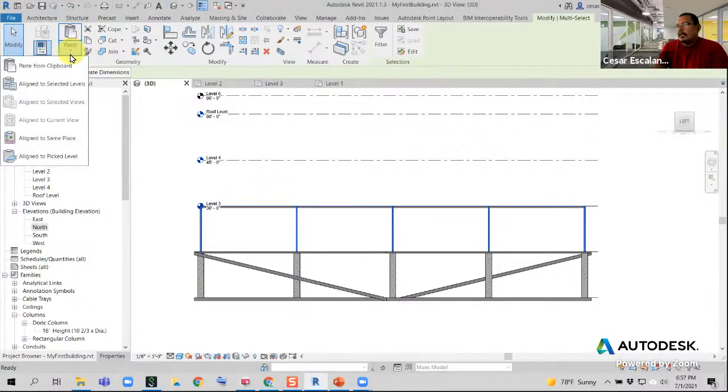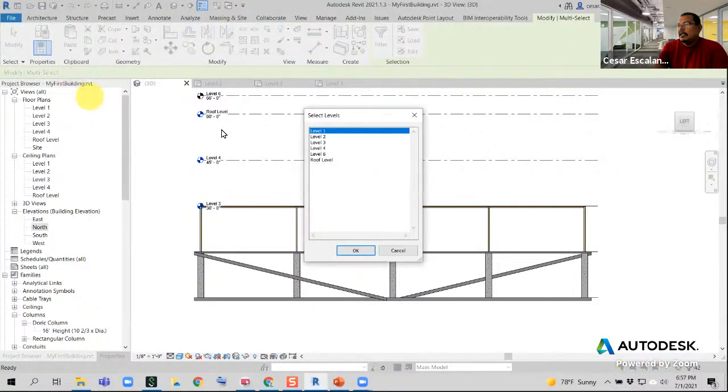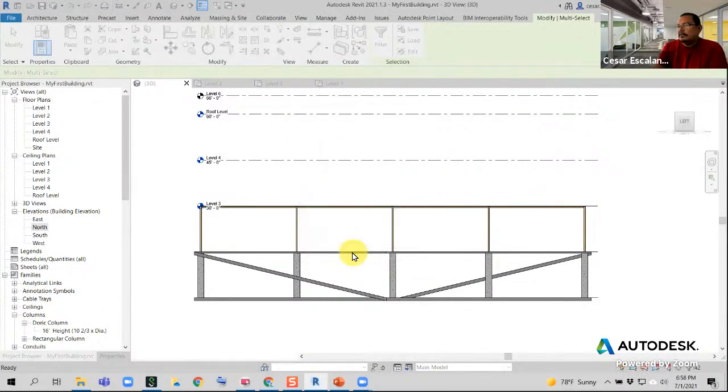And paste aligned to select the levels. And I'm going to pick level 3 and 4. Then hit OK. And my structure for the upper levels should be exactly the same as the one from level 2 to level 3.